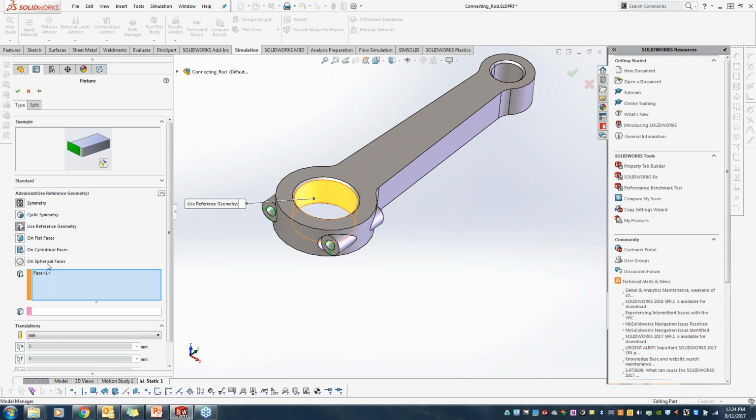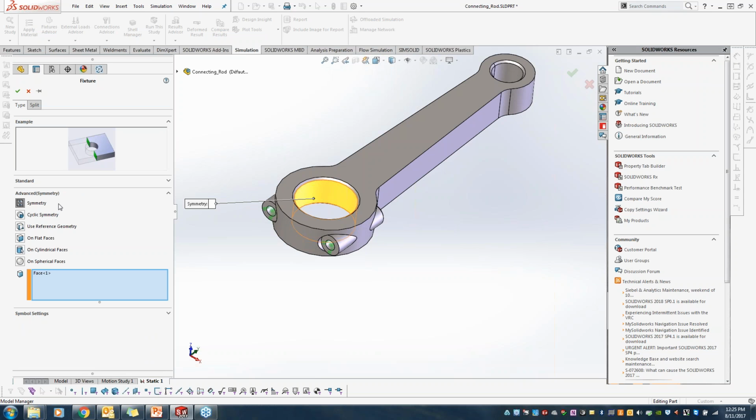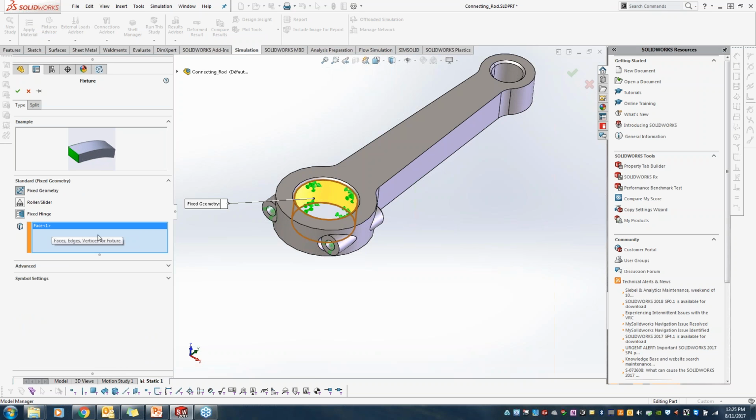Let's have a quick look at the advanced options. In the advanced option, you have a variety of selections to define your fixture on flat faces or even cylindrical faces, and restrict one or all degrees of freedom, axial, circumferential, and radial, at the same time or individually. Also spherical faces, flat faces, symmetrical conditions, as you can see in your advanced selection. But let's stick to our problem definition.